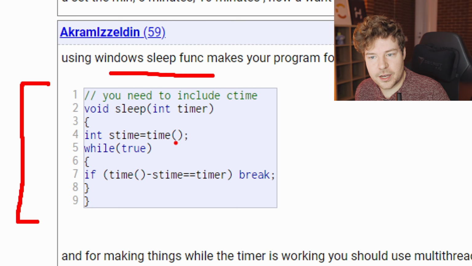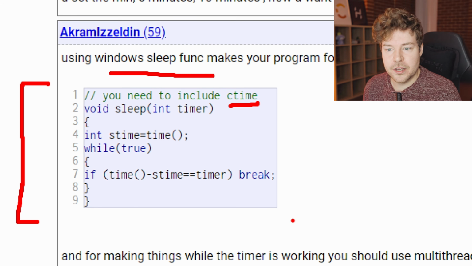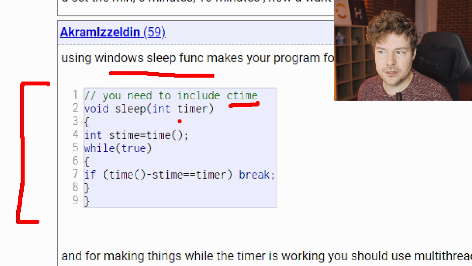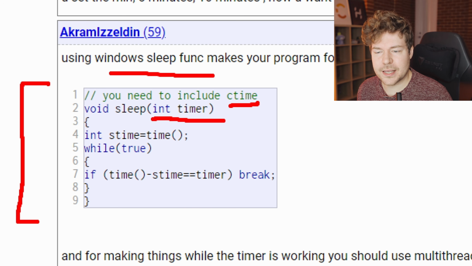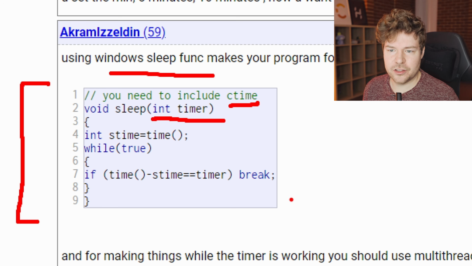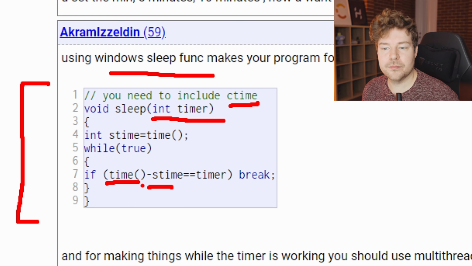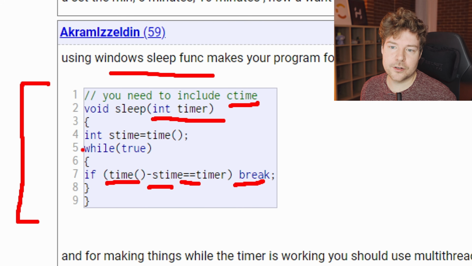It actually calls time inside C time, and I guess it takes in a timer. What is this int timer exactly? They didn't really mention that at all. And then we just compare the current time with the start time, kind of like I did. And if it equals exactly the time, or greater than or equal to, which is much safer, then we break.